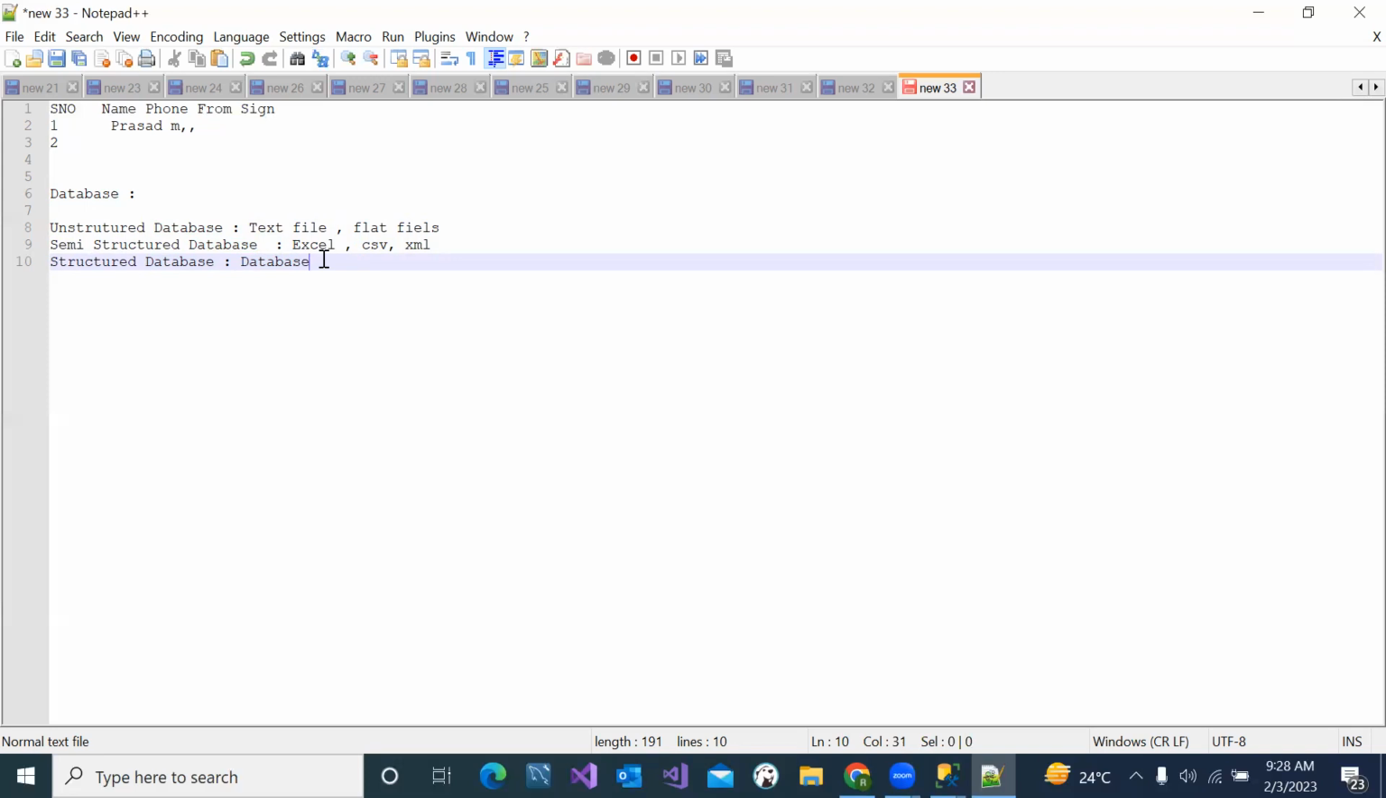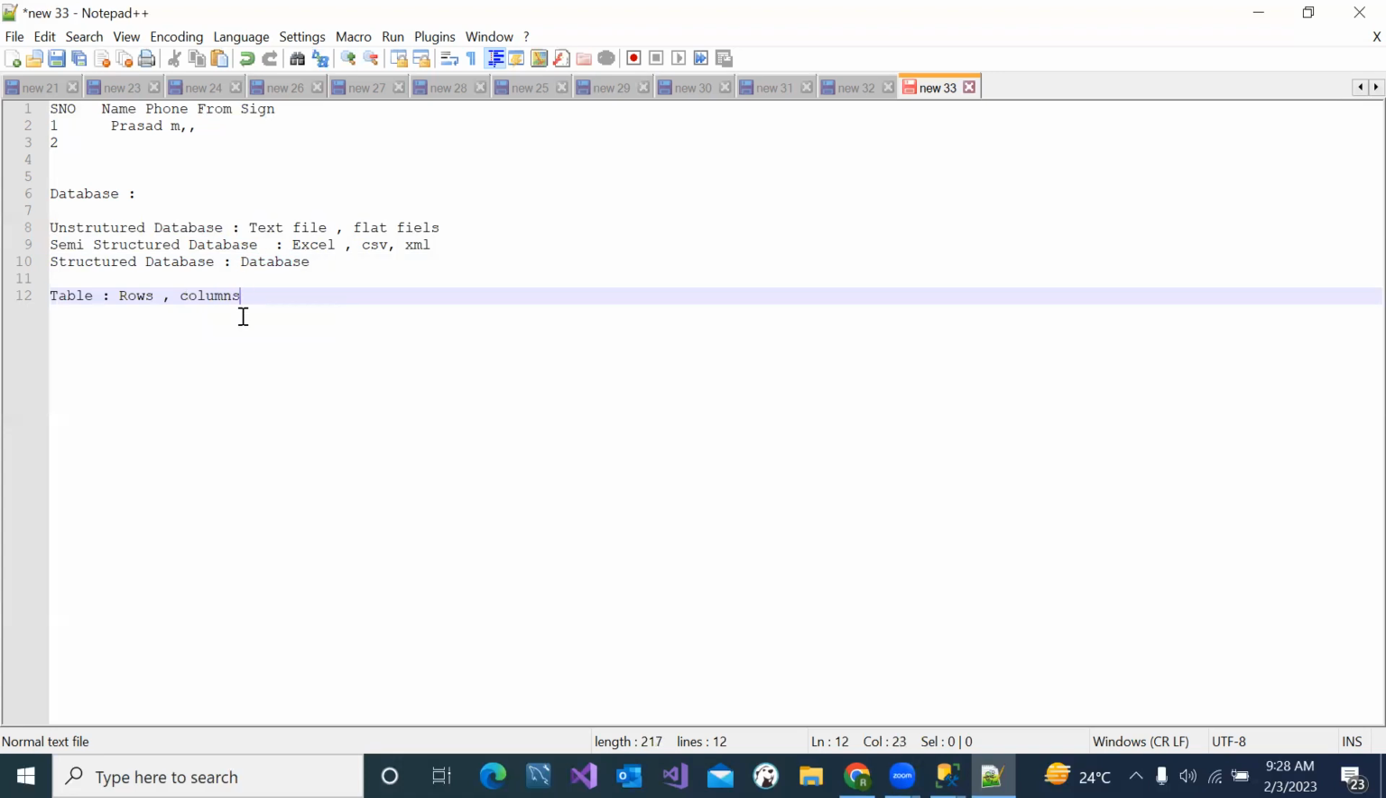In the case of a structured database, where will my data be stored? My data will be stored in a table. What is a table? A table will have a collection of rows and columns. A column is nothing but a field, like serial number is one column, name is one column, phone is a column. They have different names. A field is nothing but a column. A column is nothing but a header. Header, column, field, all are the same.